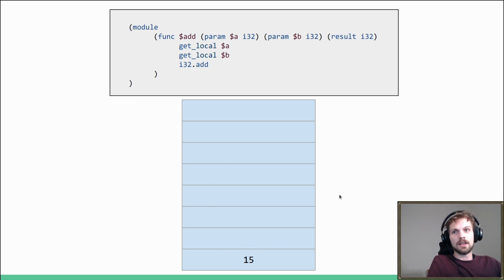replaced by 15. You cannot call i32 add with less than 2 values on the stack, just like you can't call the function add. So this is what happens with our stack. And after calling this function, our stack size reduced by 1. So before we call this function, we need to first call some functions that increase our stack size, and then we can start decreasing it again.